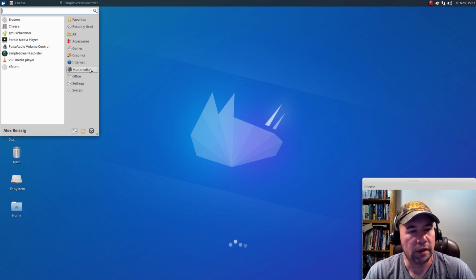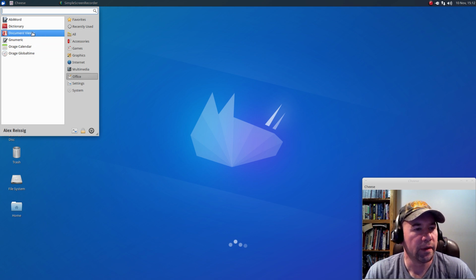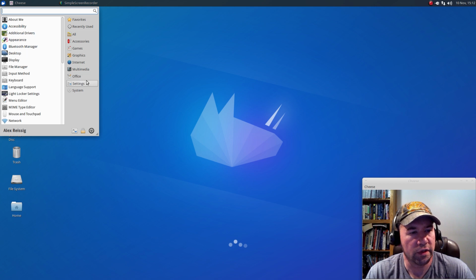Let's see down here, sound and multimedia. I added Cheese and also Simple Screen Recorder and VLC just because I needed them for producing my videos. Gmusicbrowser, a real simple music browser there, and also Xfburn. And then in office, rather than a full office suite, we do have AbiWord, Gnumeric for your spreadsheet needs, the Orage Calendar, Orage Globaltime, your PDF document viewer and a dictionary, and of course our settings.